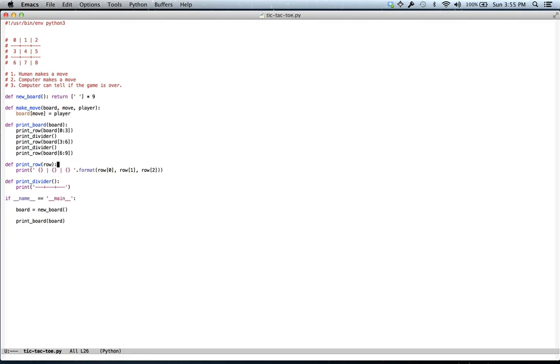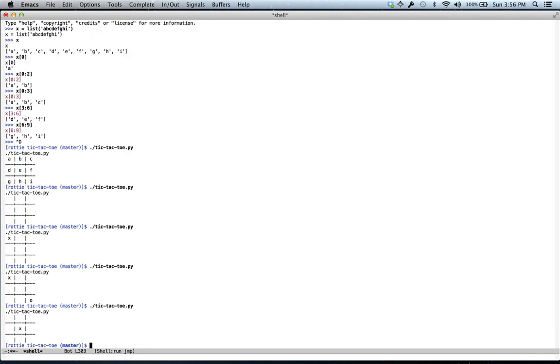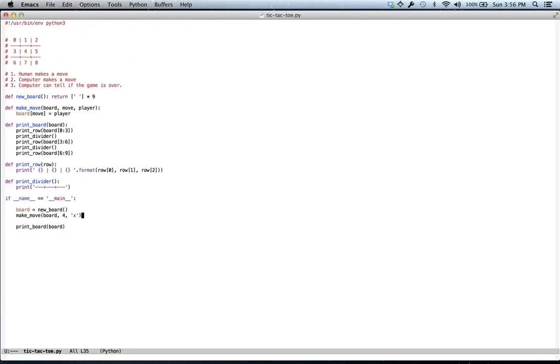Okay, so now we can actually try that out. Make move board, go in the middle, 4, and it'll be X. And then, how do we teach the computer to make a move? Okay. And how do we teach the computer how to win?